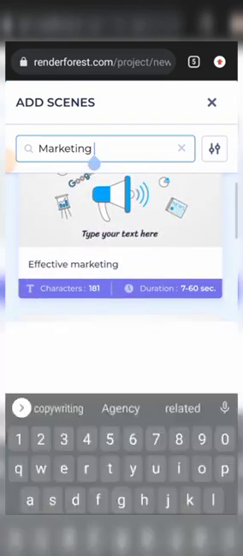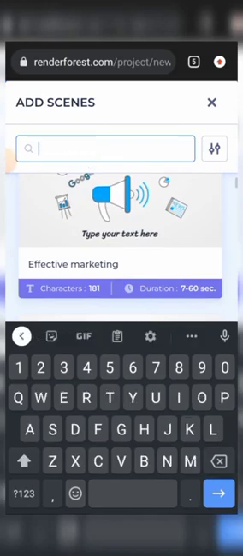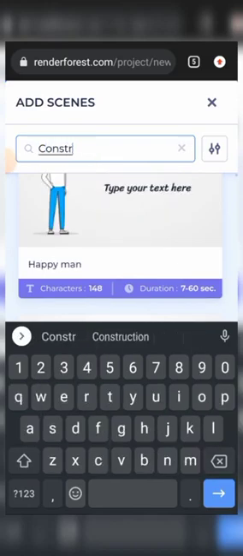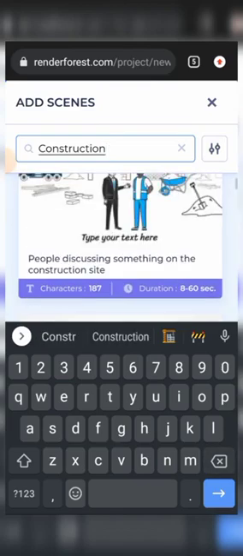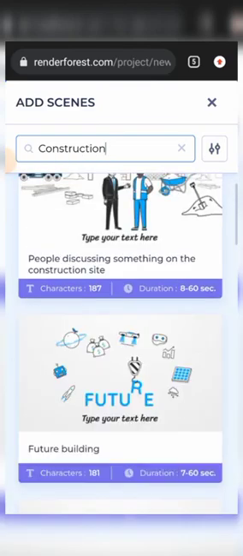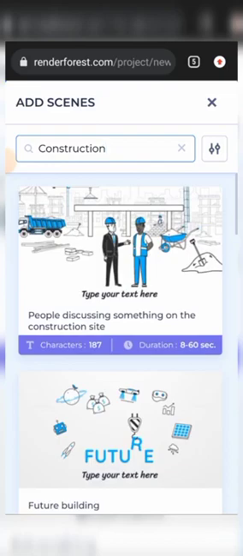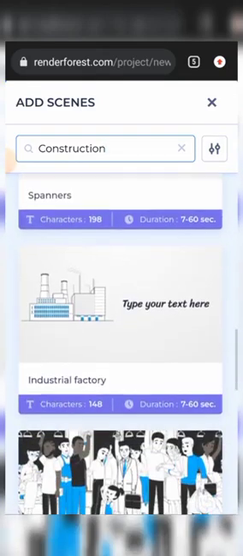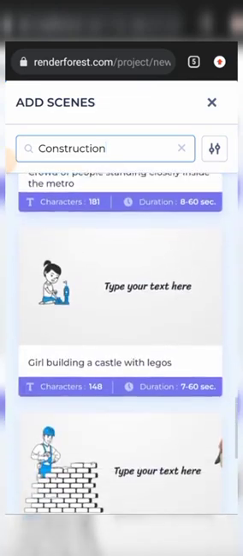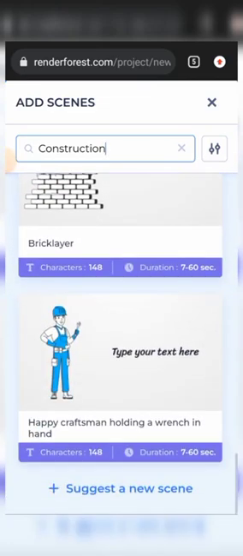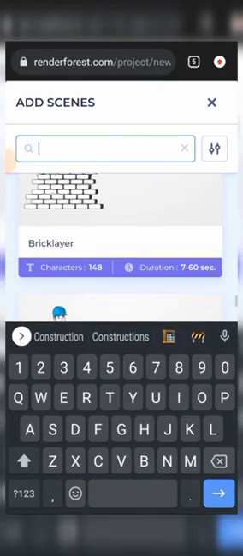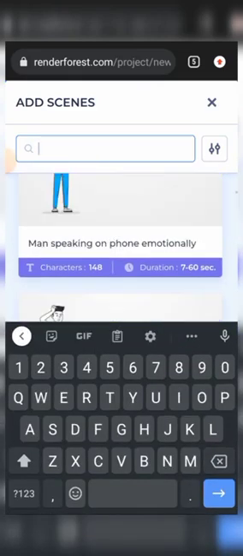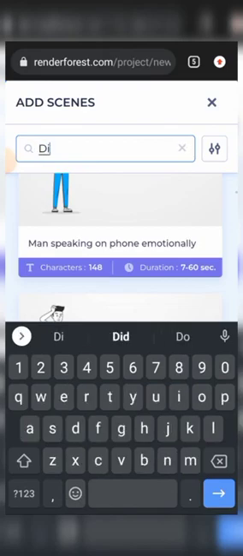If you want, for instance, construction, you can type in construction and you will find that images and character scenes concerning construction will pop up for you. You can see the way it's looking, right? Yes, all these characters have to do with construction. So for the purpose of this tutorial, let's create something for a digital marketing business.